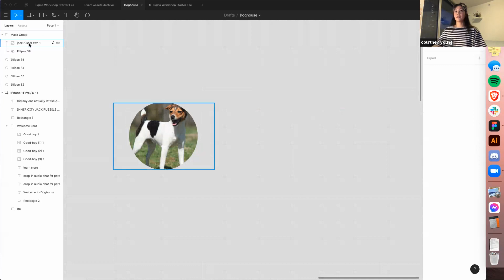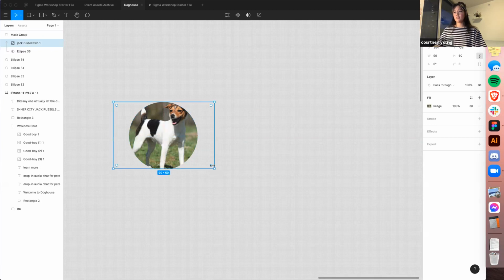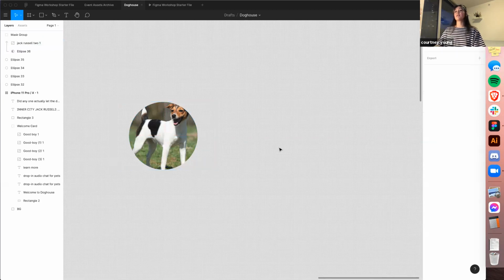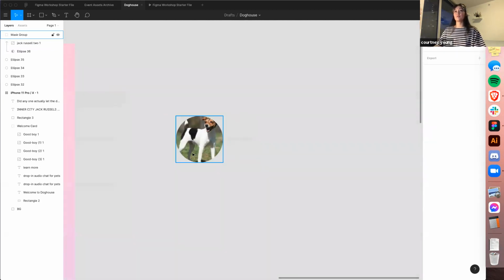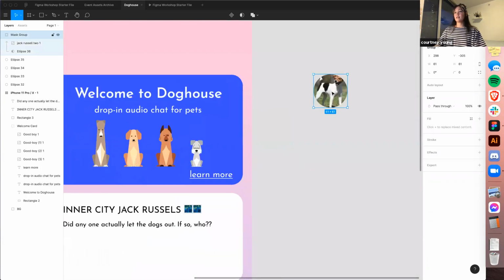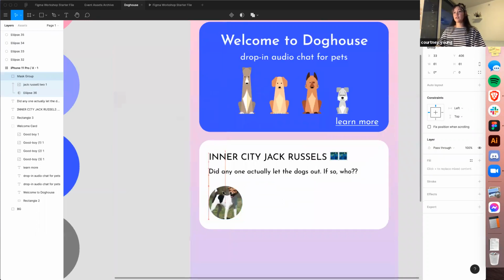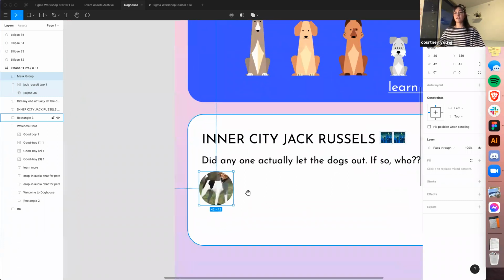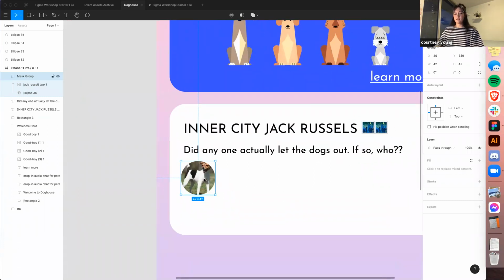Okay, so we've got this mask group, we've got the image of the Jack Russell. He doesn't quite fit, so I'll make it a bit bigger. And yeah, this is a group. We can move this around and it'll stay stuck like that. And he is going to live in this card. I'm going to change the dimensions by holding shift and moving my cursor on the corner, just so that it stays as a circle and not an oval. We don't want that.